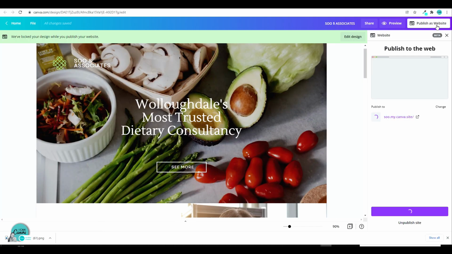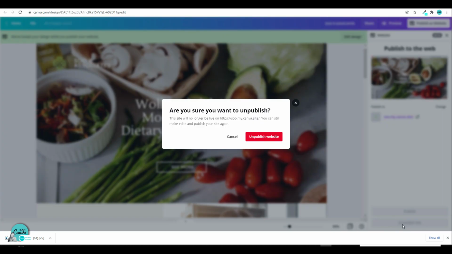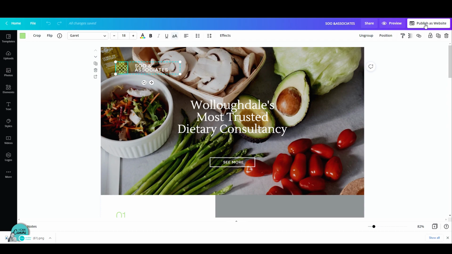See? It remembers me, it identifies me, and I just click on continue. I can also unpublish my site. If I'm going to click on this, Canva is going to ask me if I'm sure I want to unpublish. Well, yes, I'm sure I want to unpublish, and there it is, unpublished. It's not anywhere. If you're going to search for my URL, you are not going to find it. So let's go back to Publish's website and see our second option.